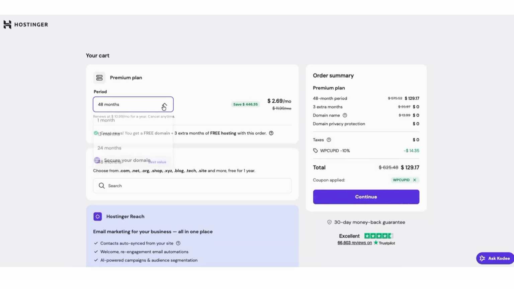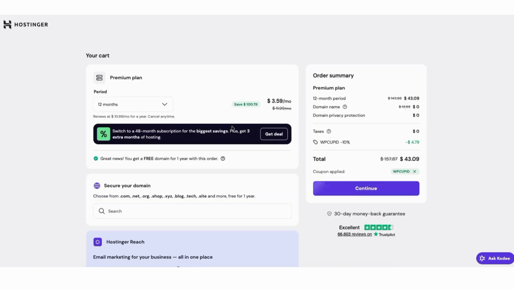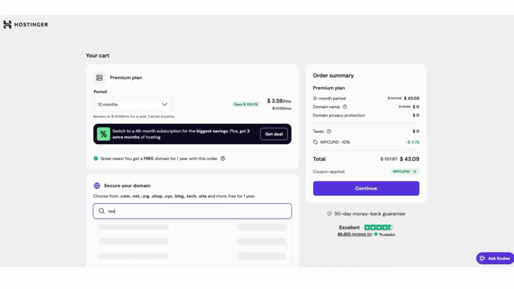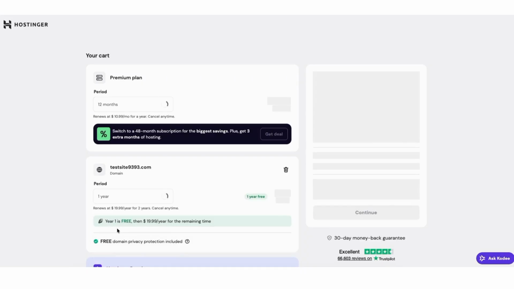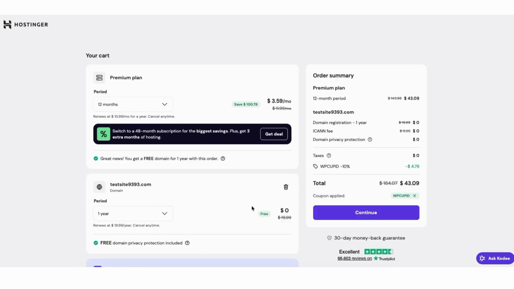Next, choose your hosting term. Annual plans include a free domain name, so keep that in mind when selecting your billing period. For this tutorial, I'll choose the 12-month option. Now, enter the domain name you'd like for your website. If it's available, you'll see it show as free with qualifying annual plans. One quick tip: if the domain defaults to a longer registration period, switch it to 1 year so it remains included for free. You'll also see free domain privacy protection included, which helps keep your personal contact information private.